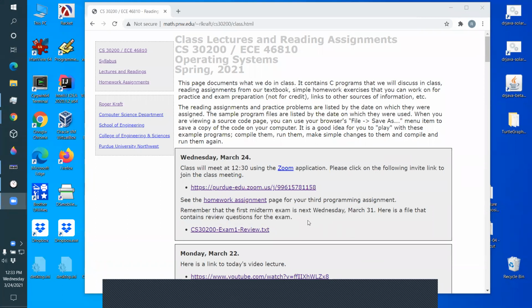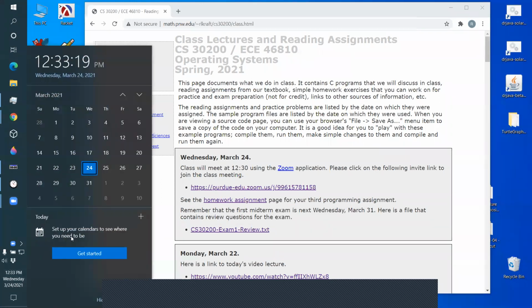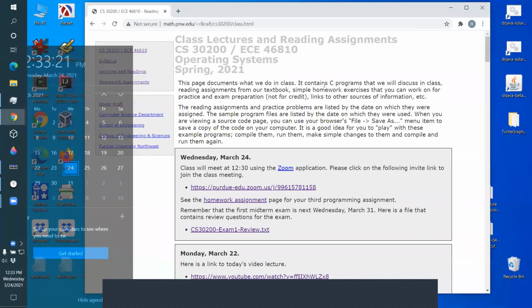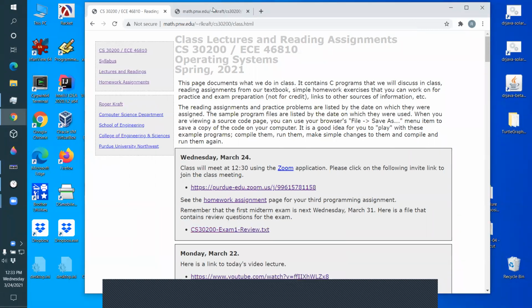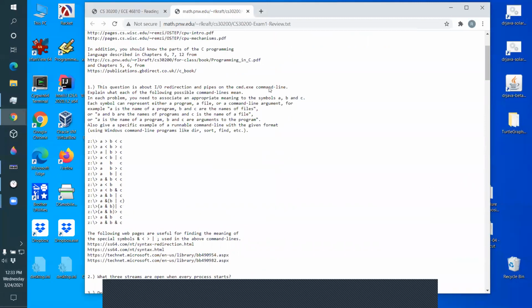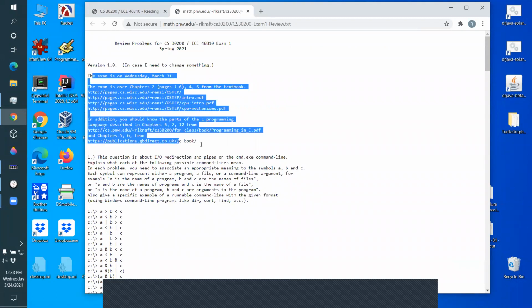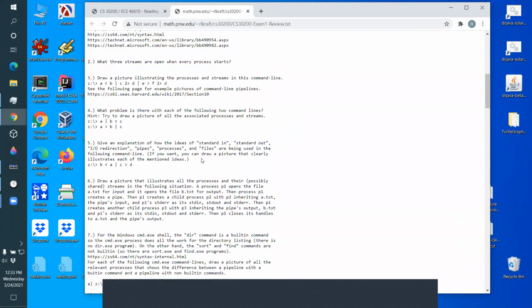All right. So first, I remind you that there's the midterm exam a week from today. It's next Wednesday, the 31st, and I moved the review problems up to the top of the page so they're easier to find. There's the list of topics and then a bunch of problems.